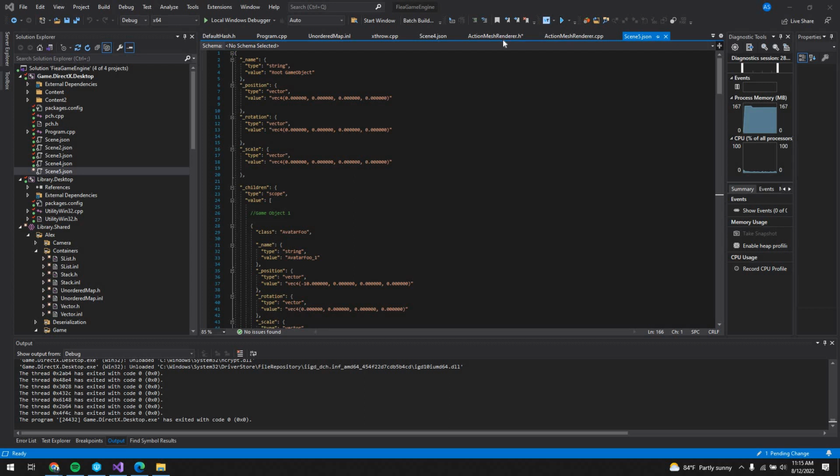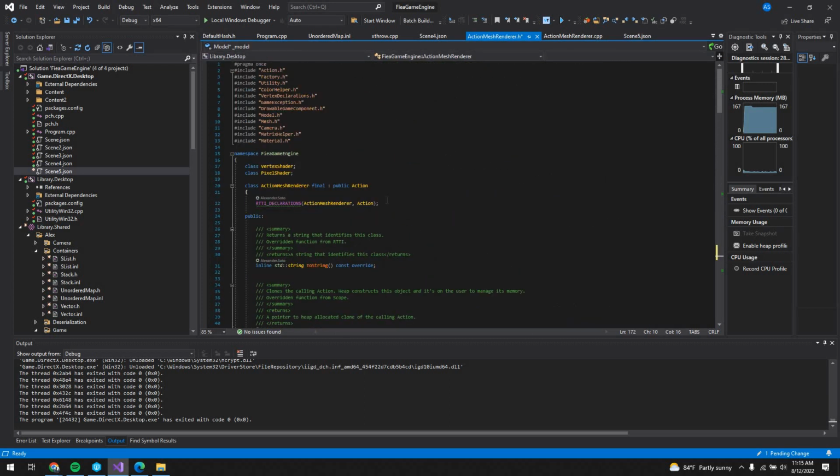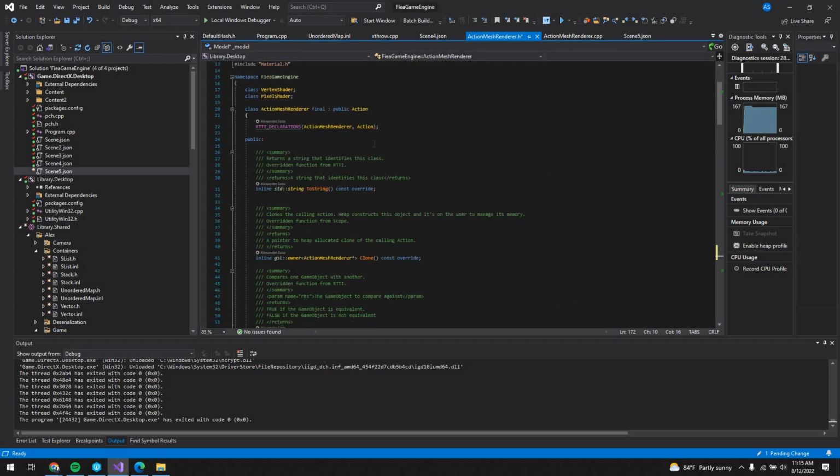Let's go to the Action Mesh renderer.h, the interface. Let's cover some of these basic things. In my framework, the action here is something that an object can perform. Think of it as a component that can perform something. It doesn't just hold data. This component is a renderer, so it performs the drawing.